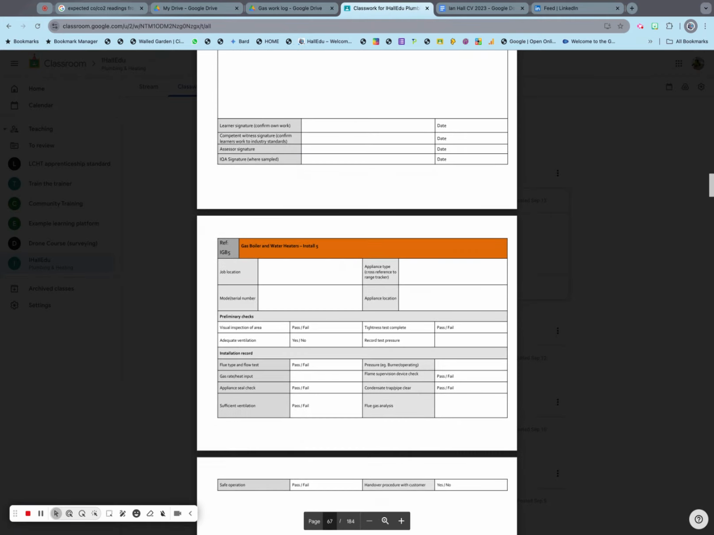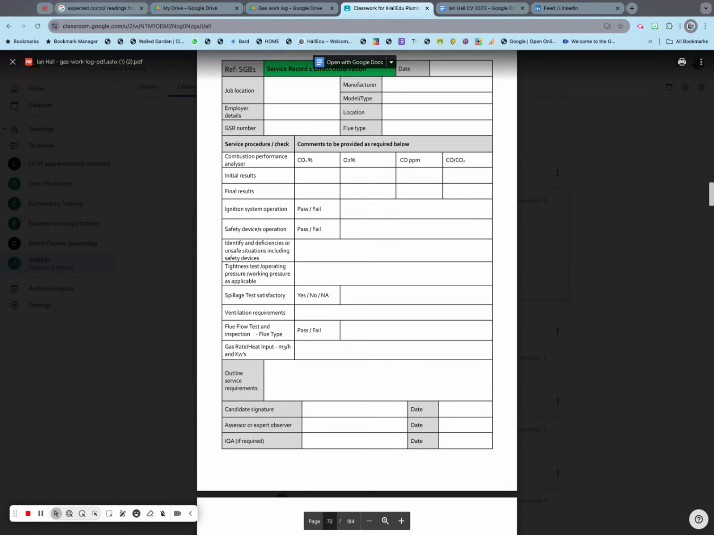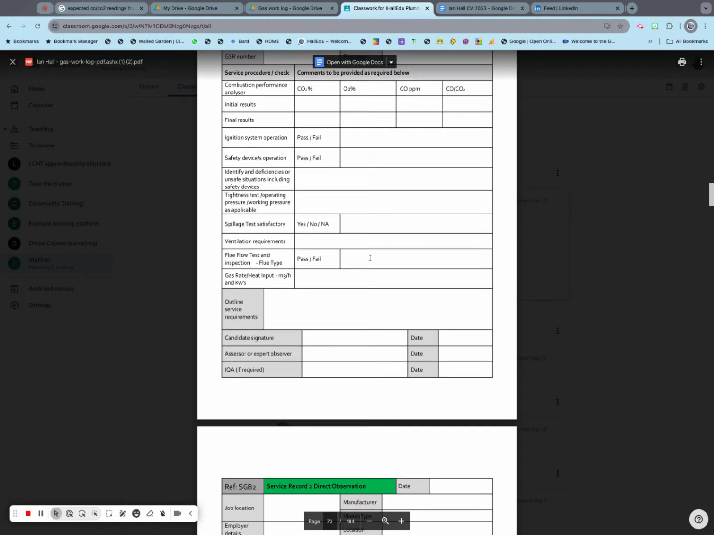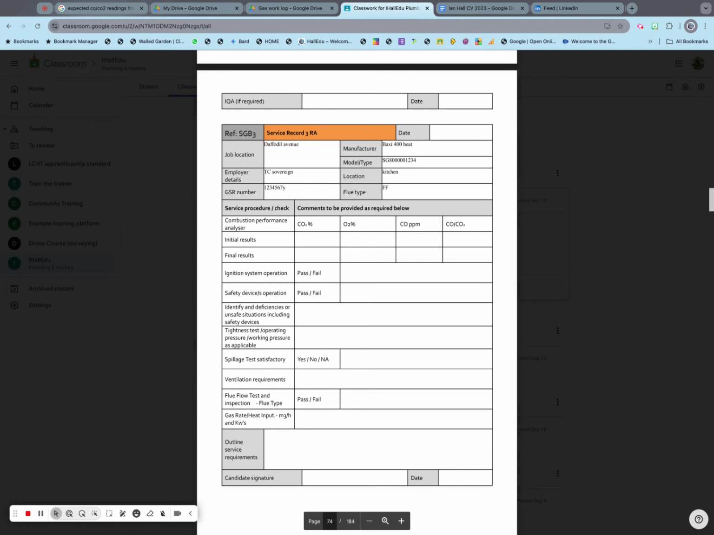We'll carry on down, go past all the others, and we get to service. So these are direct observation services because they're in green, so the assessor will fill them in when they see you. But here is one that's filled in, and it's got Daffodil Avenue on it. And again, let's imagine it's a year's past, and you've got to fill information in. We talked about this, we went through it. So what we're saying with initial results and final results, when you got there, fire it up, do some analysing before you start, then do some after you've serviced it.